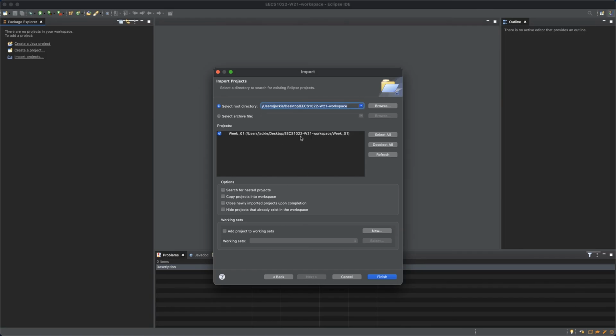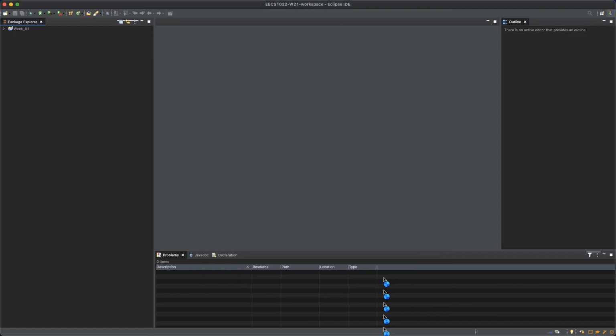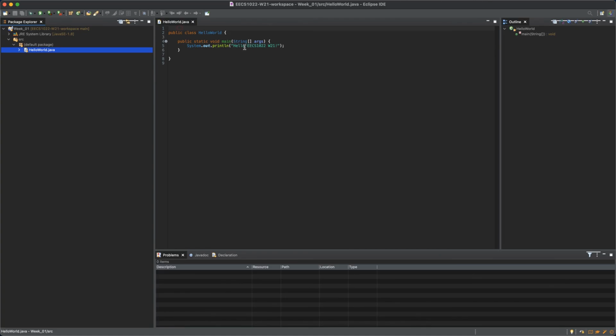So this might be something you will have to do every time when you clone either to your local machine or you clone to the remote lab account. Either way. Okay, and then we'll say finish. All right. So now if you see under week number 1, you can see now under source, and then we got hello world.java. So that's exactly what we got before, right?